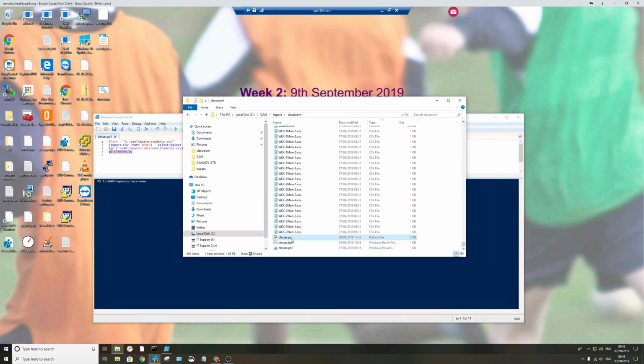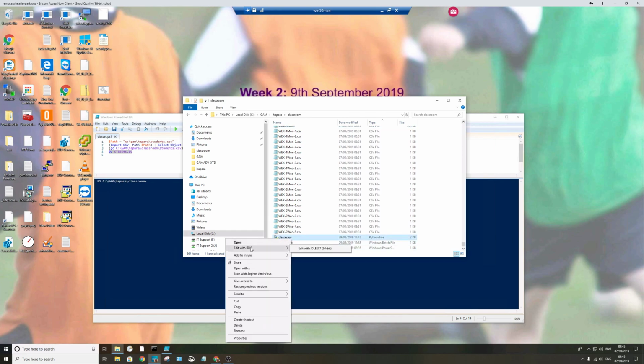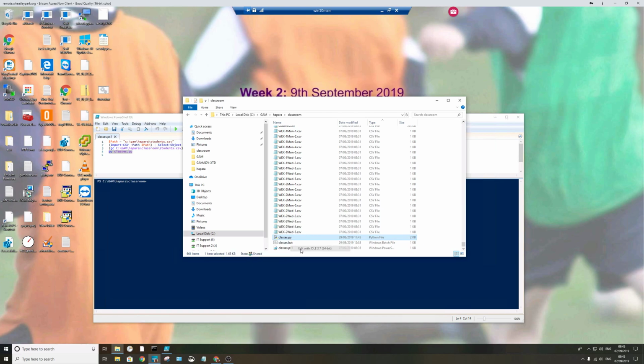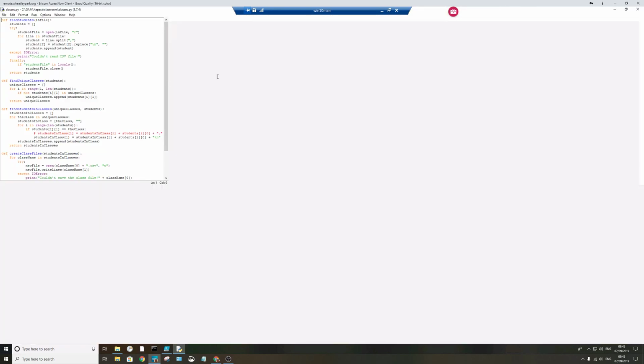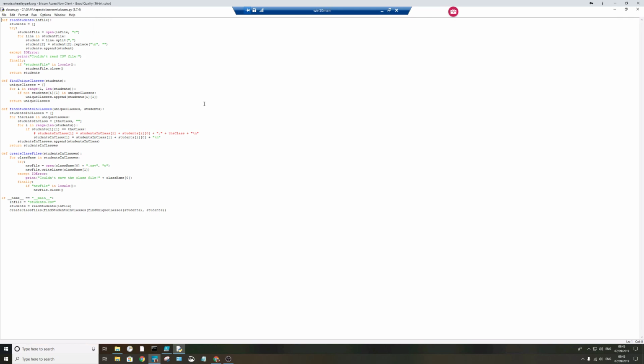So we just open up that, we'll edit with, we'll give it a minute to think about. So this is the Python file program here. I can put you in touch with Robert, my son, if you want to know how it works. But basically this does some searches and matches students to classes as it reads off all the unique classes.